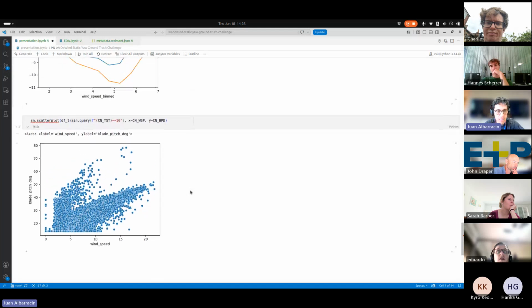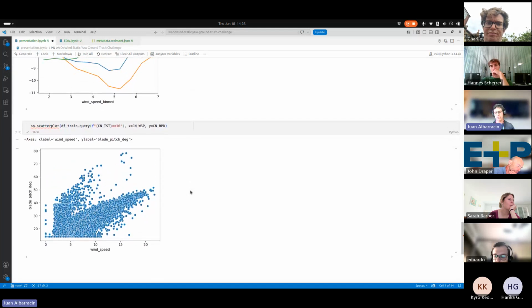And finally, this is something that Carol found recently, the wind speed per blade pitch. By the way, we filter everything in state 10, which is normal operation, but this data here doesn't correspond to normal operation. I'm not sure, Carol, do you want to add something about it?